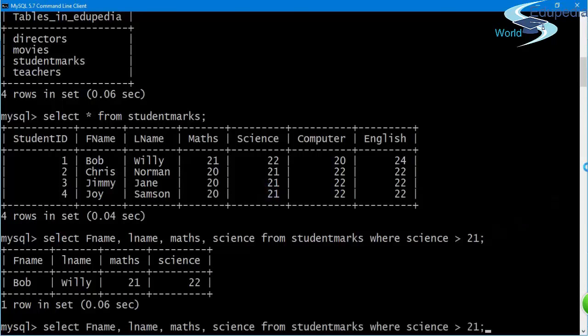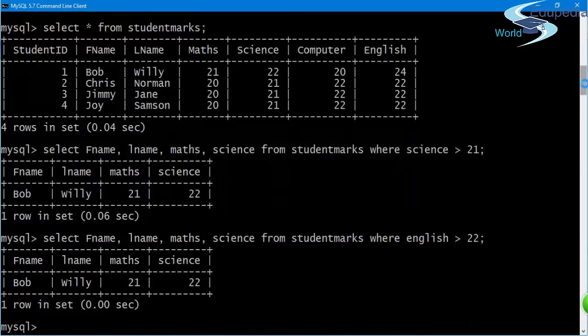So if you will modify this a little, I want to say that where English is greater than, say, 22, and then enter, you again get this. So you can see that Bob Willie is the only student that has got more than 22 marks in English.